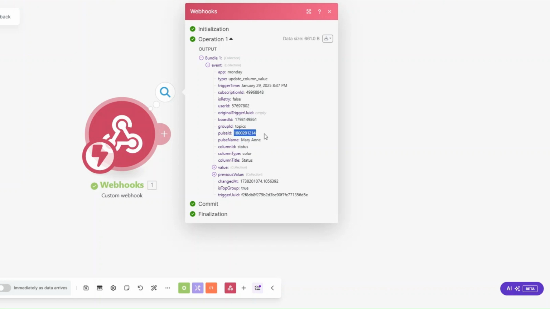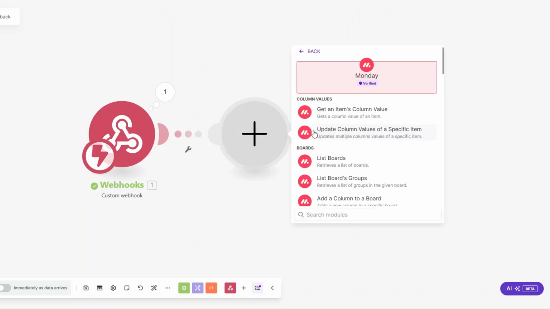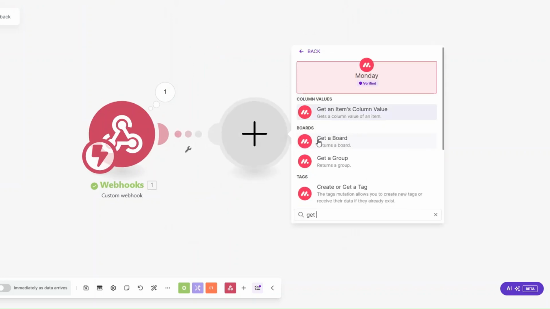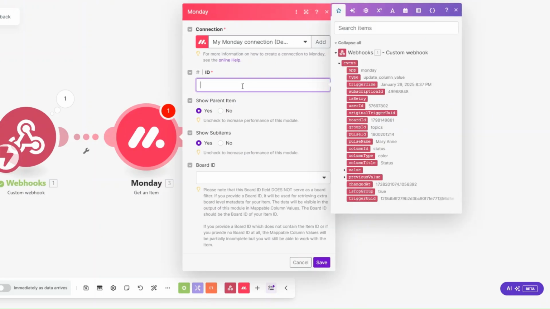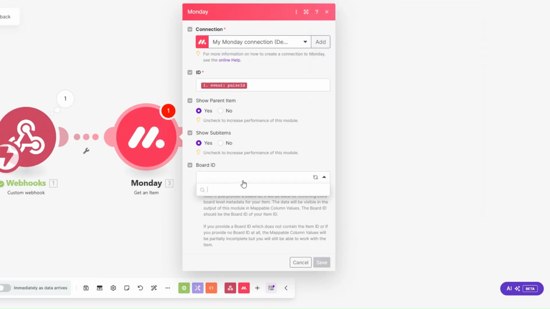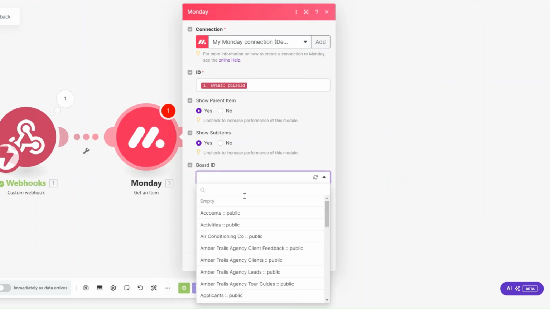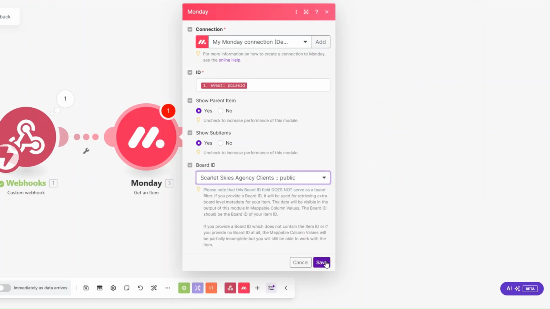To get the rest of their data, I'll copy this pulse ID, then I'll add another module. Then on Monday, I'll search for get an item module, then click on get an item. Here I'll choose my connection, and for the ID, I'm going to choose the pulse ID. For the board, I'm going to choose the client's board over here, then click on save.